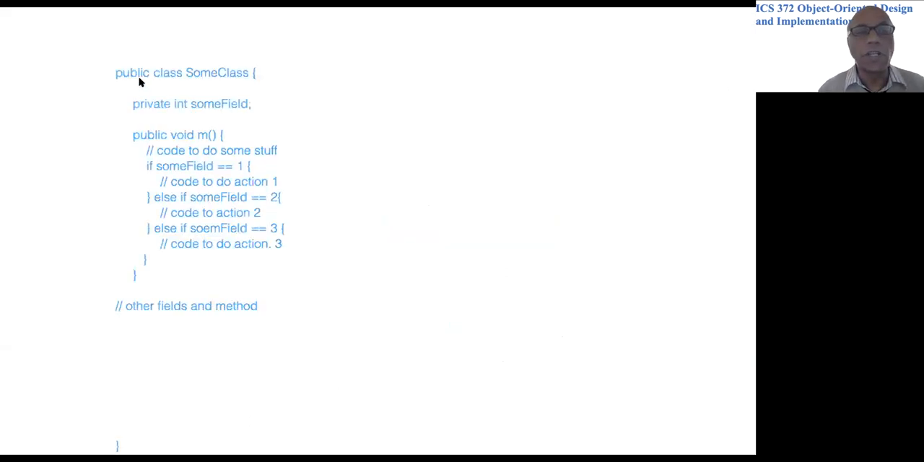Let's look at this class, Sum class. Assume there are lots of fields and methods, but we are focused on just a small part of this class. We have a field, sum field, and a method m. I put a return type of void here. I don't have any parameters here, but that could be changed. That is not the most important aspect. What I have here is some code to do some stuff.